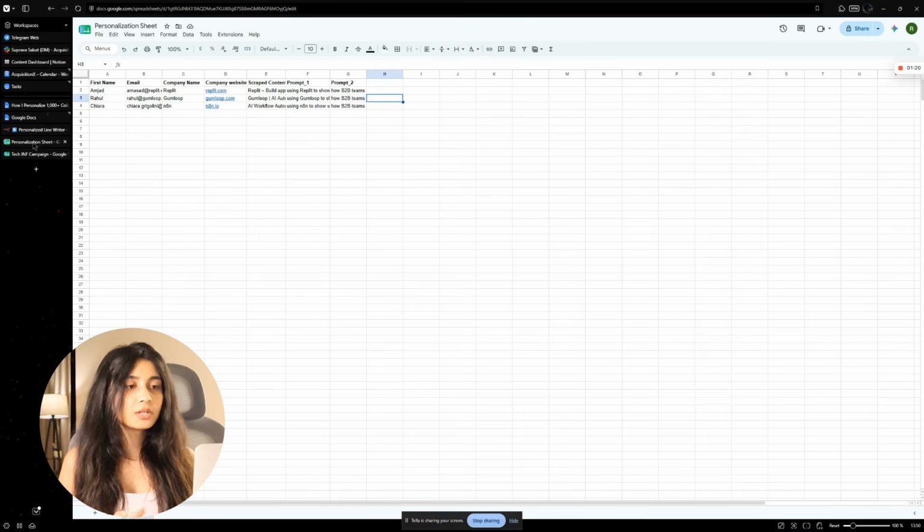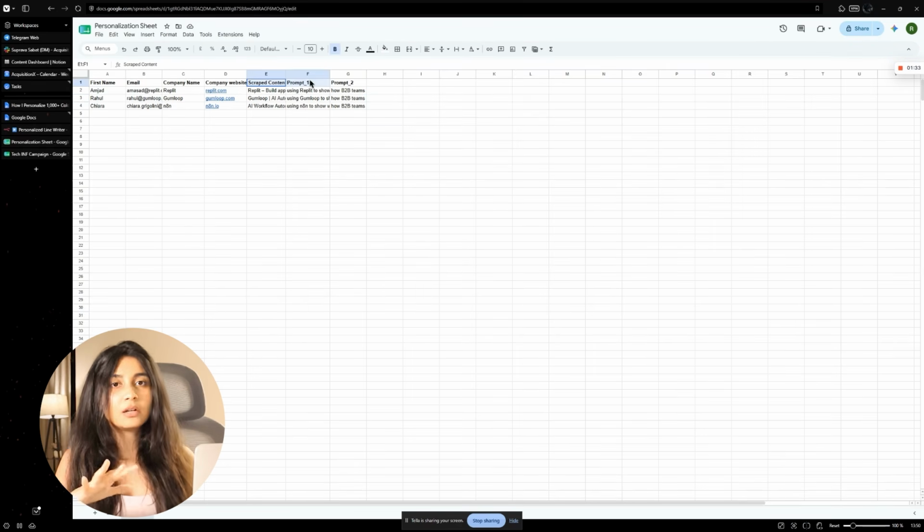3 columns: first name, email, company website. That's the only data the workflow needs. I paste the sheet link into the workflow, give the name, give the campaign a name, hit execute. That's the only thing I do manually. Everything after that is automated.